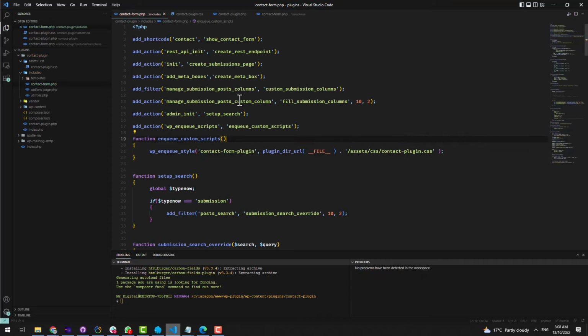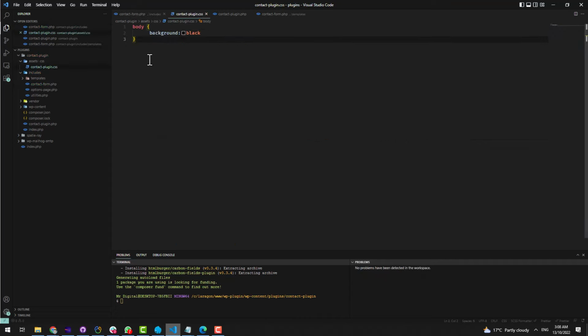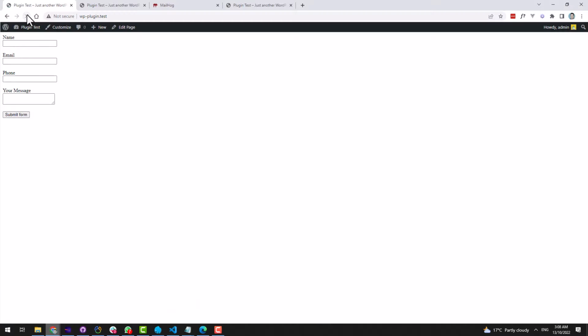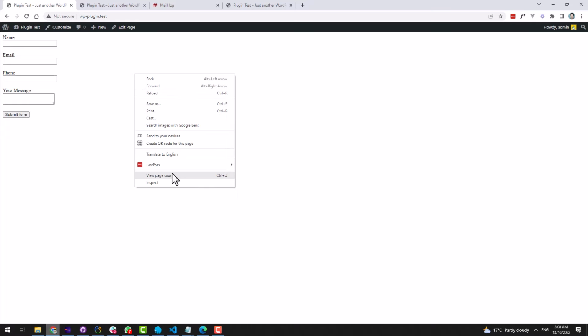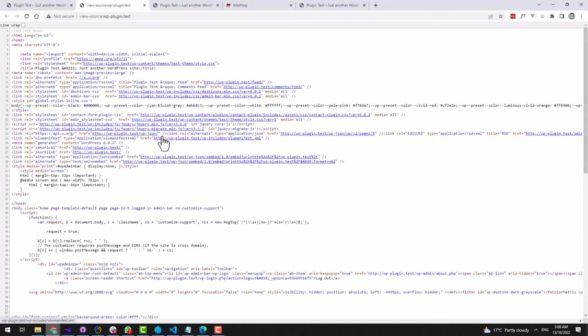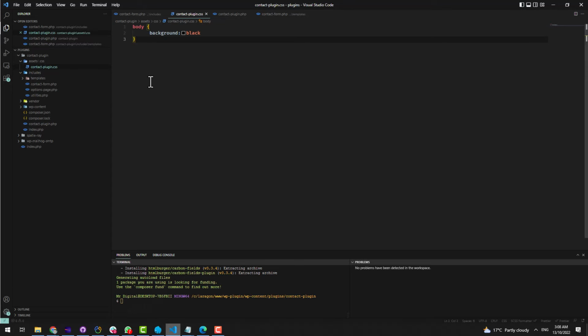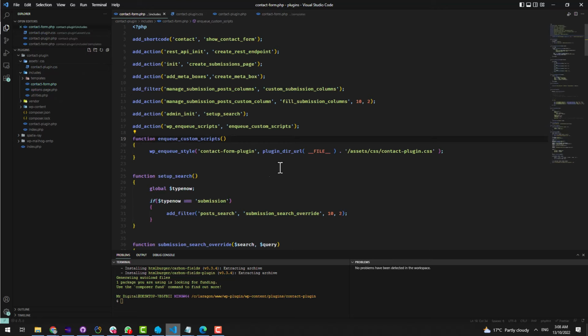And that's pretty much all we're going to need. In my CSS file, I've created a body black, so we'll know it's going to work if the body changes to black. Let's just go here, refresh it, and no, it's not working. If we have a look at the actual source, you'll see that it's trying to load it, but it's loading it from the includes folder. Why is it doing that? Well, we're actually running this code in a file which is in the includes folder. So we can't do that.